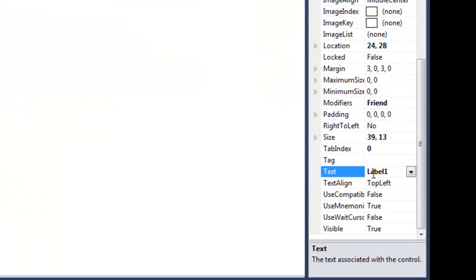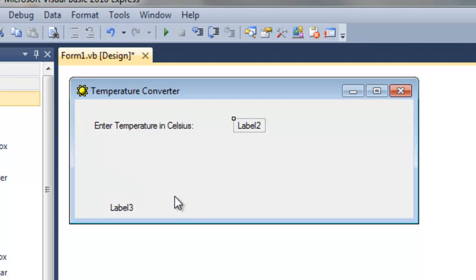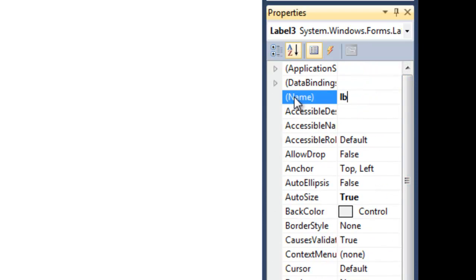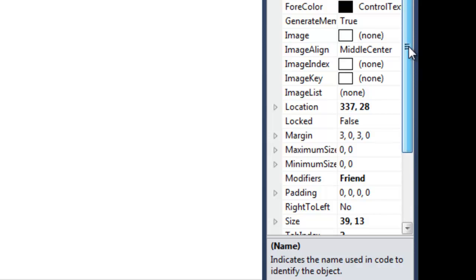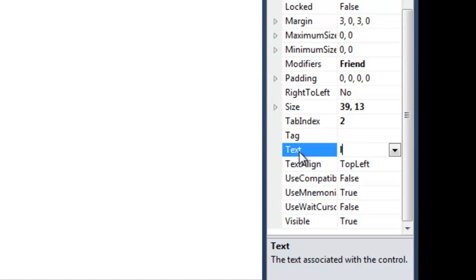This one will not have a name. Label 2, just going to keep it that name, will hold the symbol degree C. And label 3, I'm going to change the name of that to LBL temp F. This will hold the temperature in Fahrenheit and the degree F. The text, just to keep it consistent with what I started, temp F.